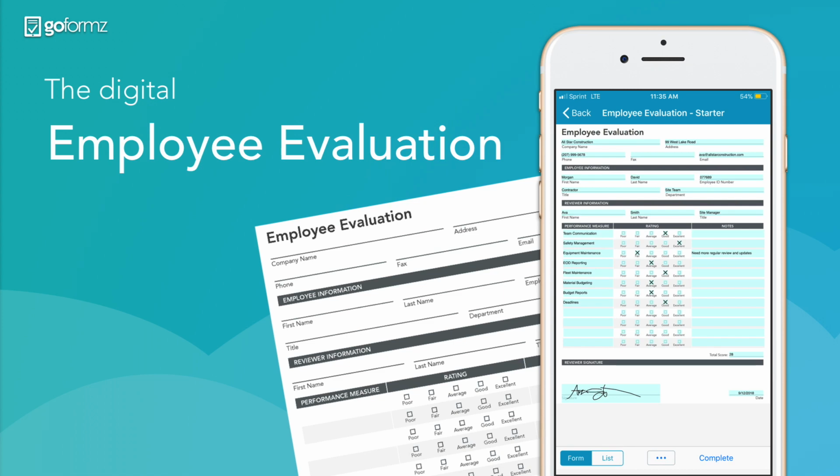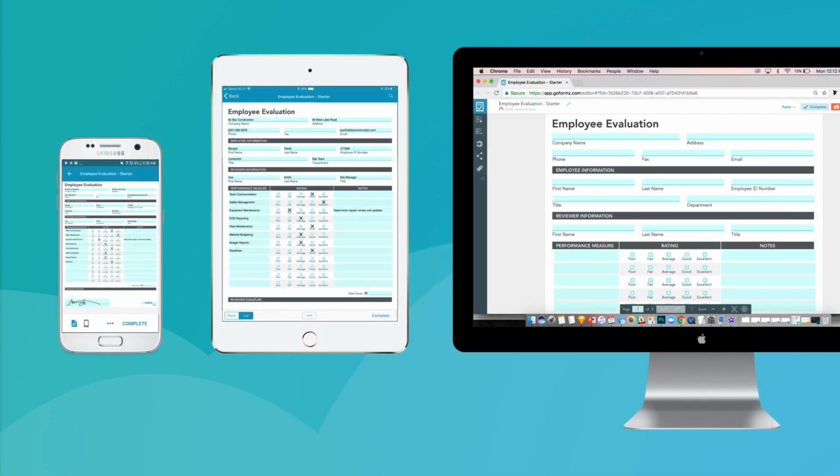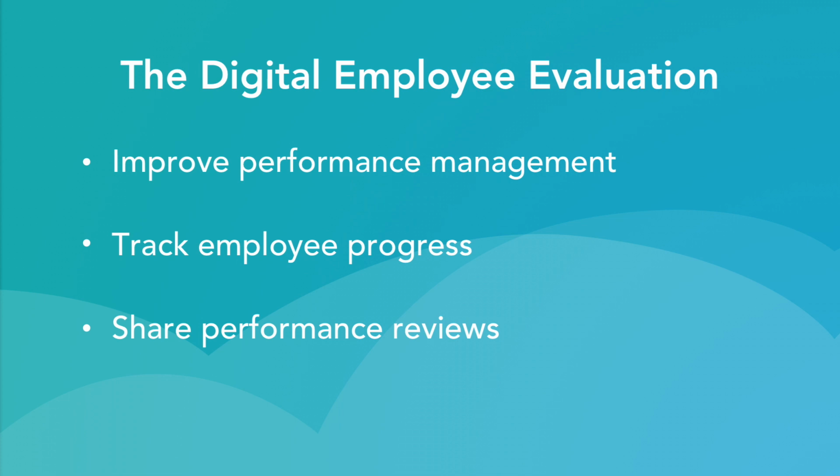The digital employee evaluation form allows users to effortlessly complete employee performance reviews straight from their tablet, phone, or computer. Using GoFormz, it's easy to improve performance management, track employee progress, and share performance reviews.